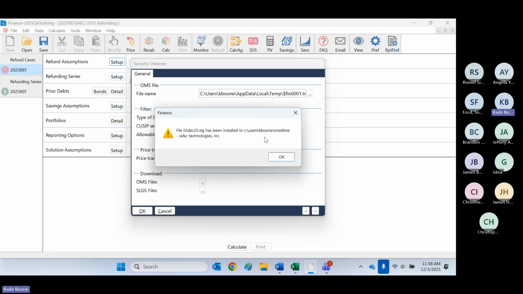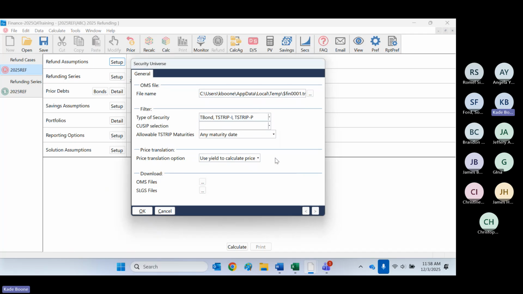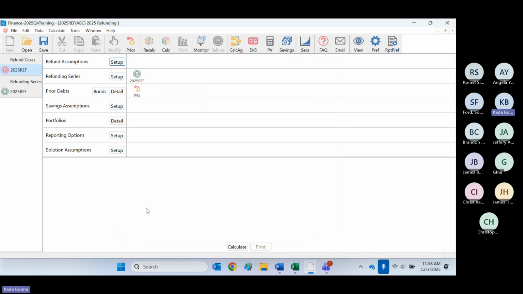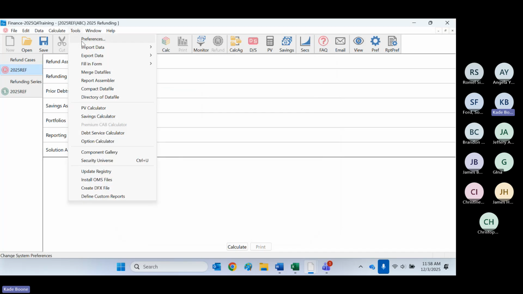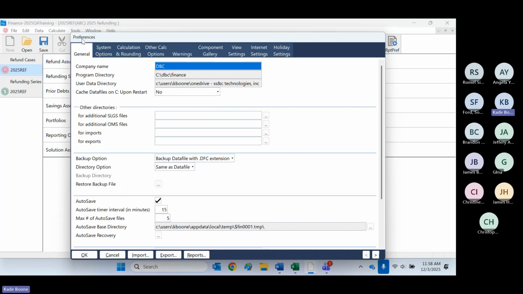Now it's going to tell you it's been installed. Okay. Now you can dictate in tools preferences where you want that. I would say that as well, depending on your firm. Again, if it's a shared directory, then someone can accidentally delete it. And this is where you can set up your own directory.